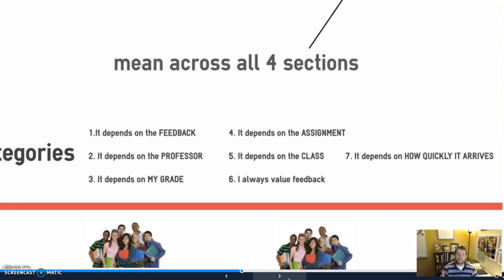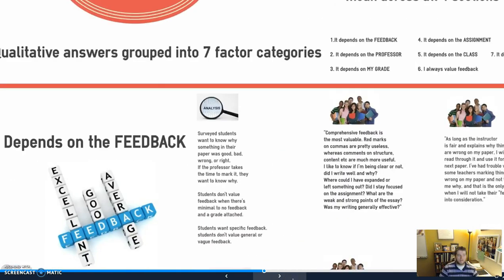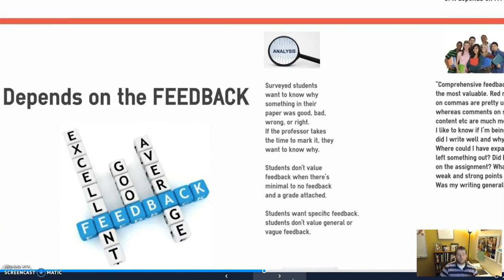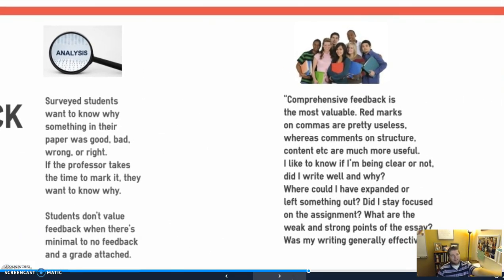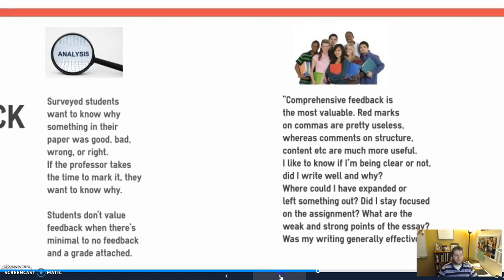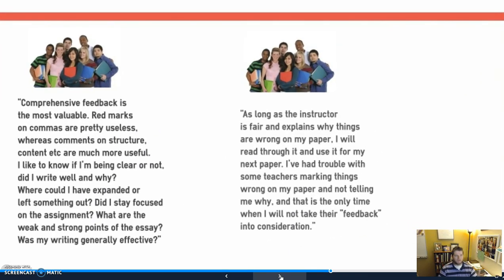Again, I'm directing attention with the visual aid here. I'm interacting with it the entire time I'm speaking. This is the cool thing about infographics and the cool thing about Prezi. And then I talk about the first one. Instead of doing all 7, I talked about the top 3. Okay? So depends on the feedback, and then I talked about my analysis and then words from the students. See? That's why I have analysis and then words from the students right there. Okay? So analysis, words from the students, more words from the students.